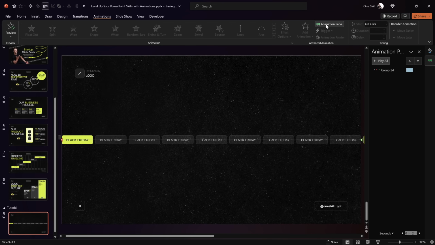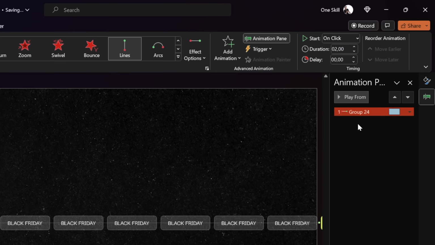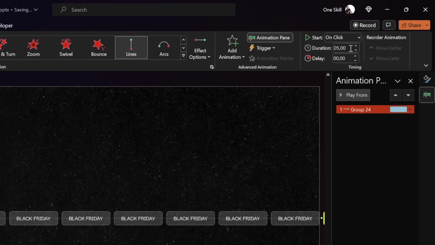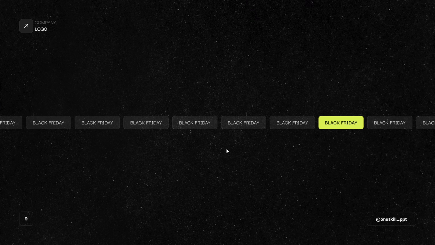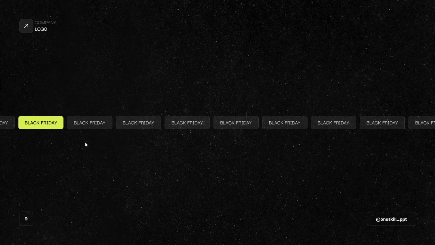So let's check it out. Let's see what's happening in the animation pane. As you can see, we have a single motion pathline animation that starts on a click. Let's set the animation duration to 5 seconds and let's check it out on the full screen. Let's click once to launch the animation, and now all of these rounded rectangles nicely scroll to the left side.